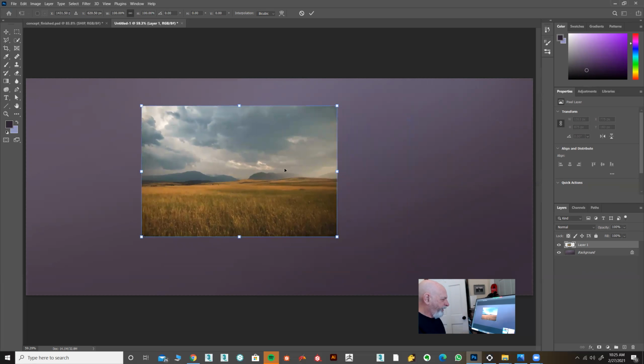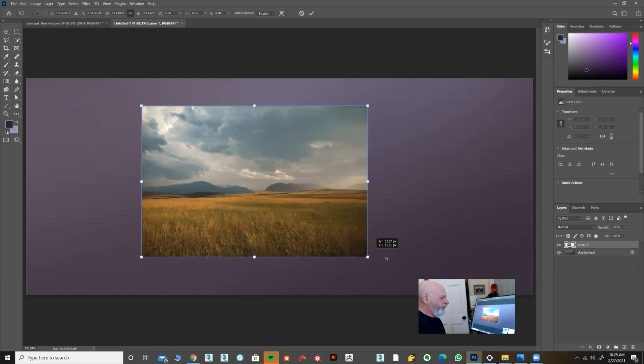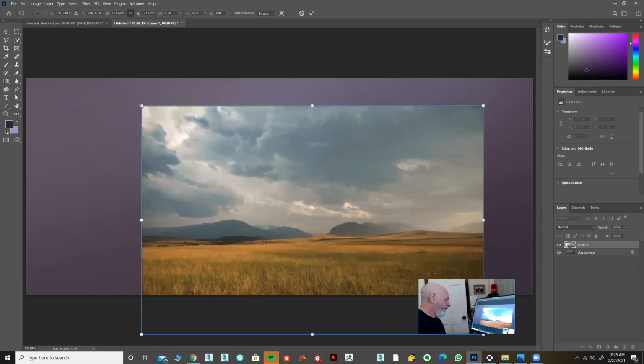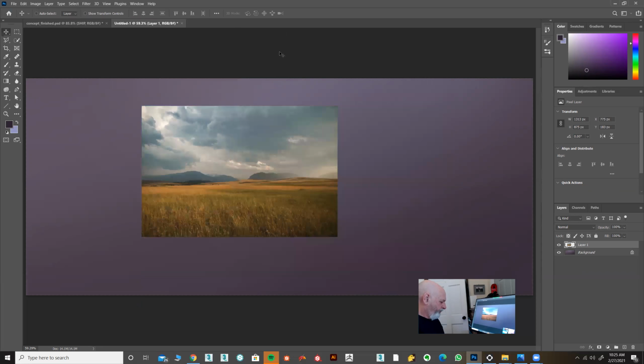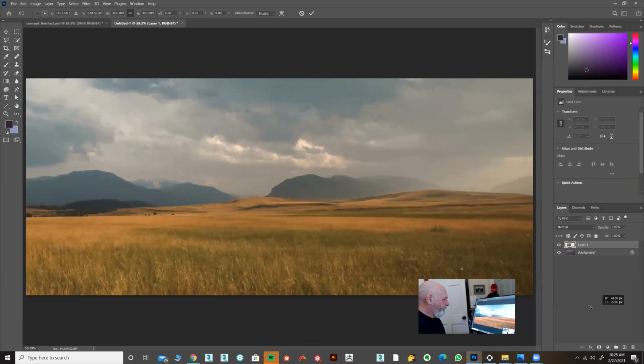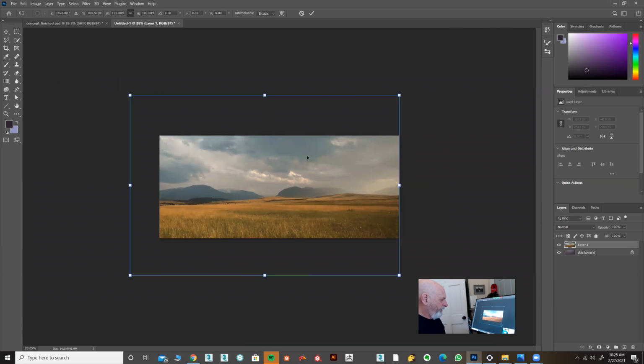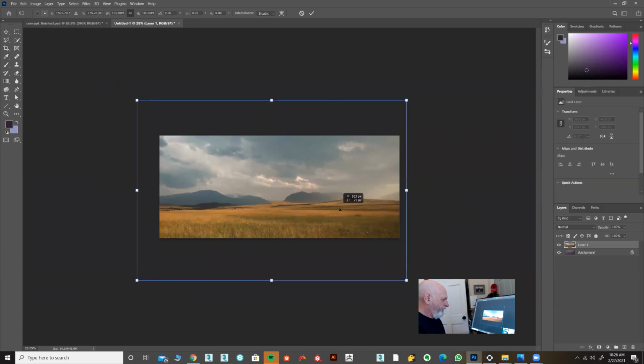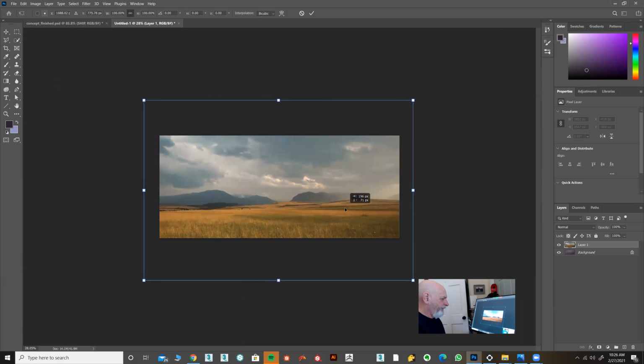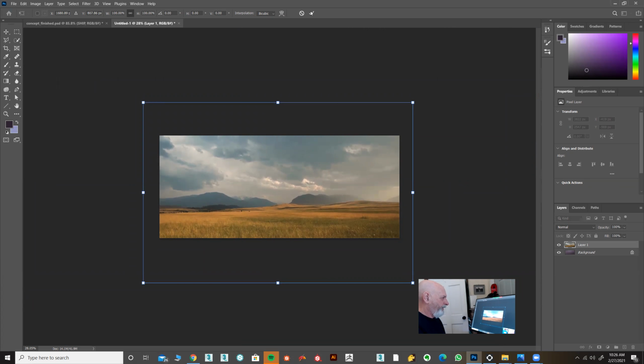So Control T, but one thing I do usually do when I scale something is hold down Alt, because if I don't hold down Alt, it goes like this. So I got to go here, then I got to go here, okay? But if I hold down Alt, it scales out from the middle, which is usually more what I'm looking for, okay? And I might have to zoom out a little bit to get a hold of the handles there and make it, because I want it to be, something like that, I guess.